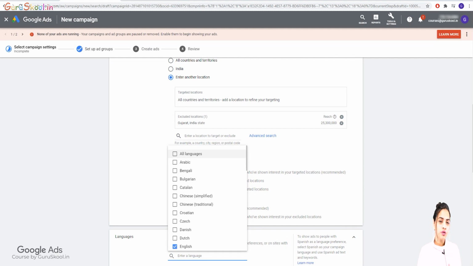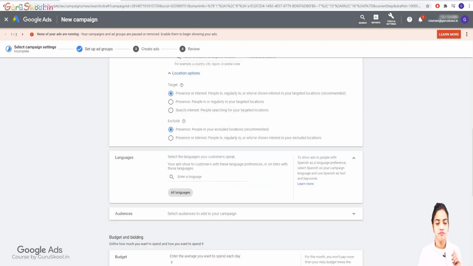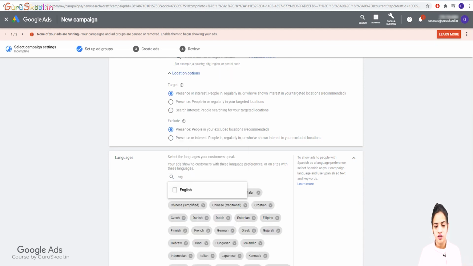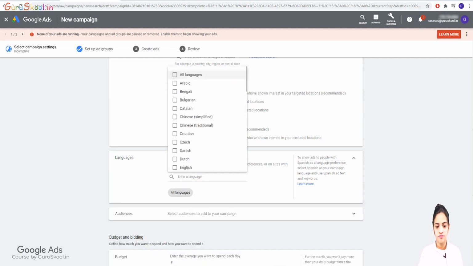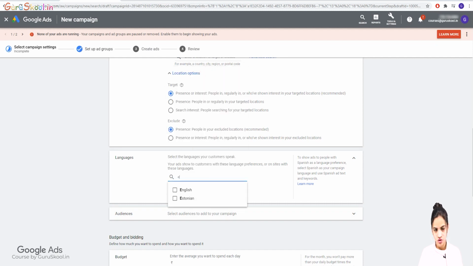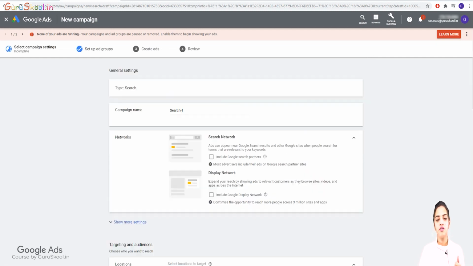Most probably, if you are running a search ad, I would suggest you go with all languages. That's my suggestion to you. If you have something only in English, you can go only for English. Then you need to hit on this, and uncheck all, and then you can choose English. So easy. So this was all about your language settings.